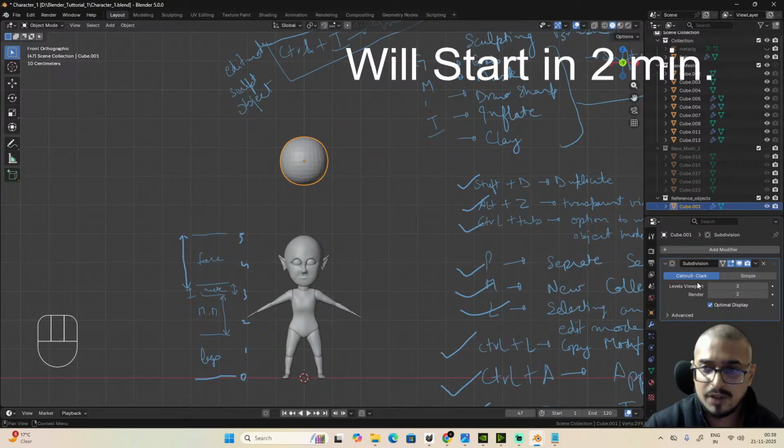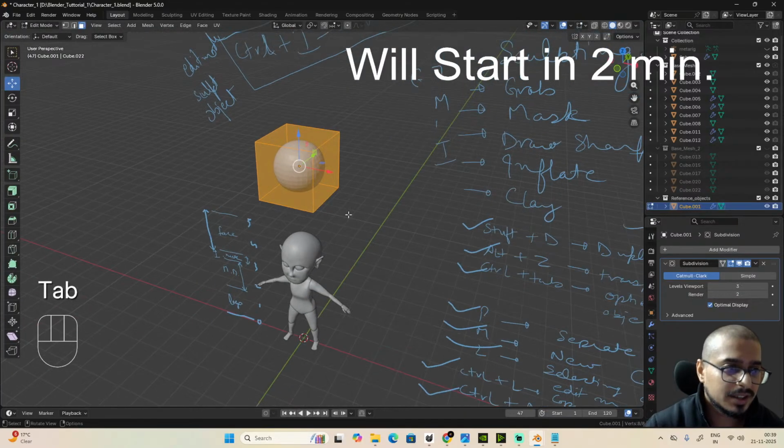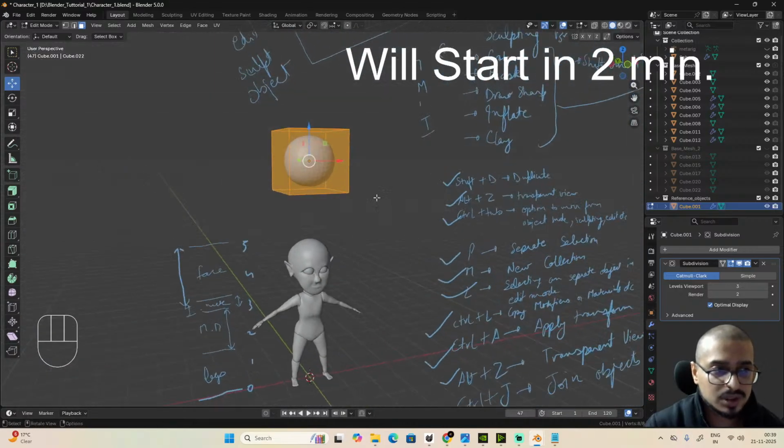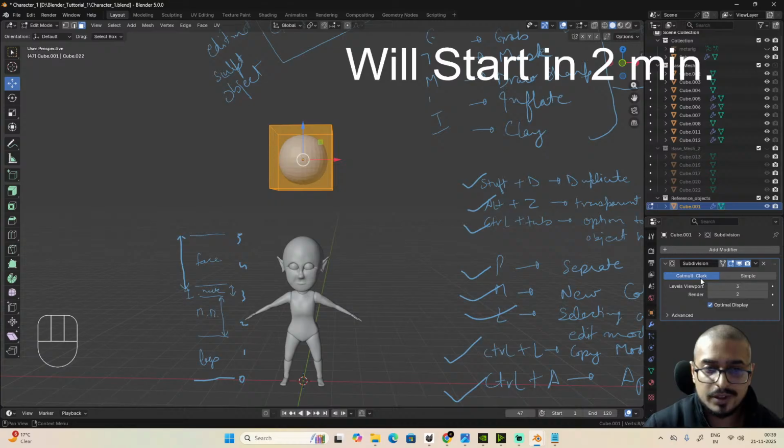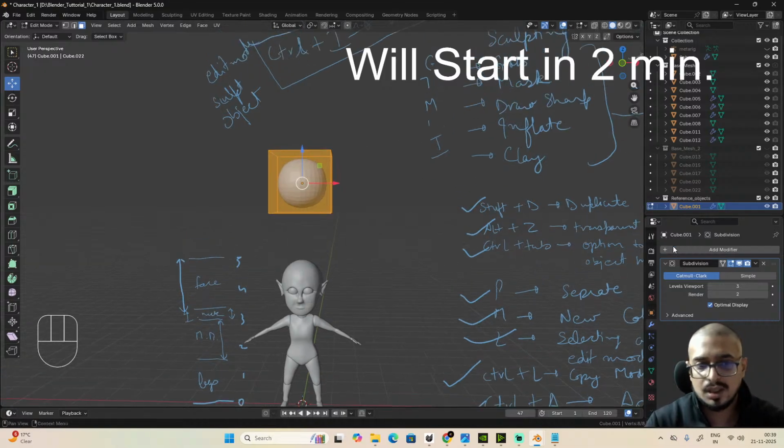Right now the modifier isn't applied, so when you go into edit mode, it's a cube which looks like a sphere. It's giving you a visual 3 steps ahead of how it should look when you apply the subdivision surface modifier. Basically, that's the basic thing. This is the illusion part.